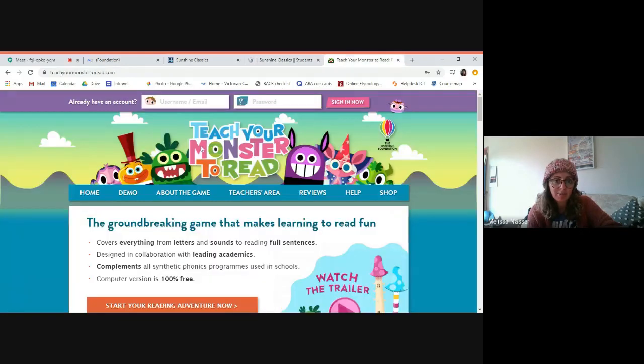The final app is Teach a Monster to Read. It's different on the app, but in general, all you have to do is put in your child's name. If your child has a hyphen in their name, it's been put together. The password is case sensitive as well, so your child may need help putting this in themselves.